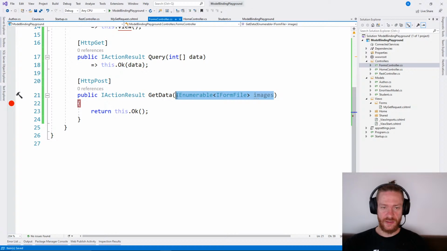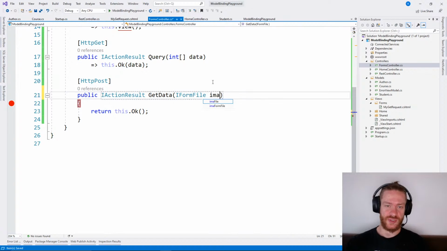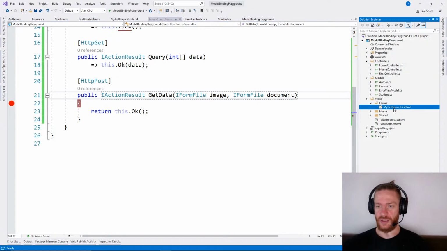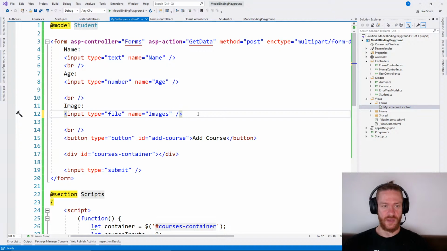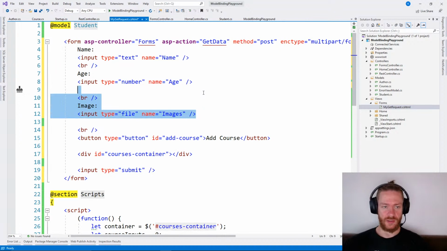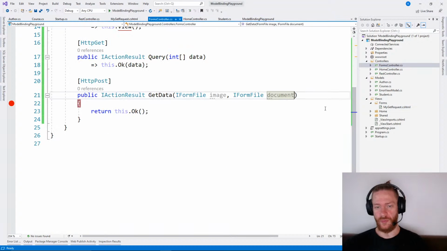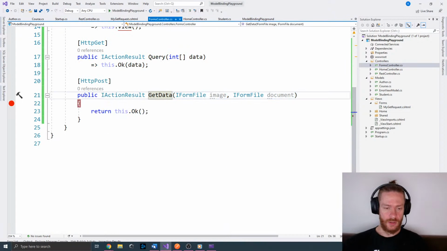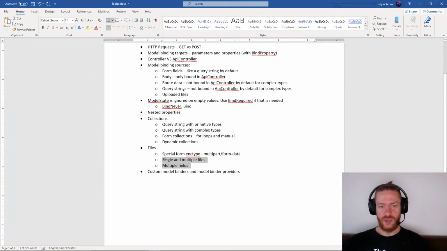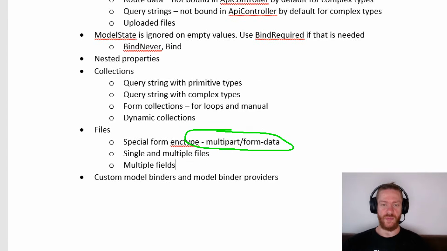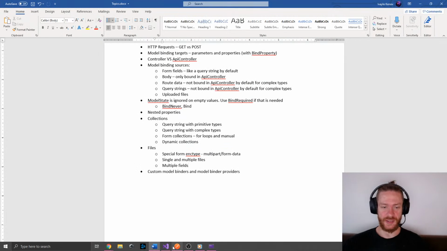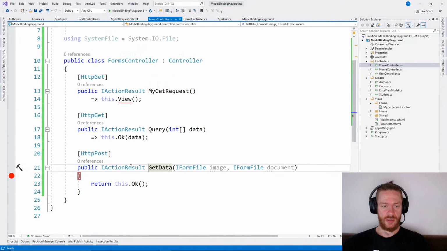Of course, you can bind two files. For example, one is image and another is document, something like that. You can just say that you have an image and a document like this. And both files will be bound automatically. Good, that's pretty much everything about the files. It's not working out of the box if you don't specify the multipart form data. That's the important part here. Otherwise, everything should be completely fine.